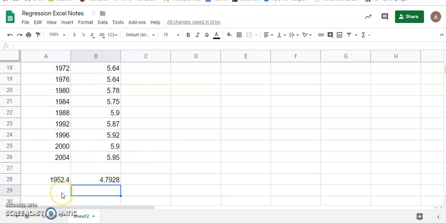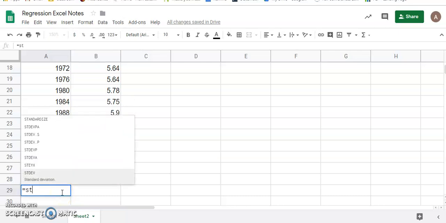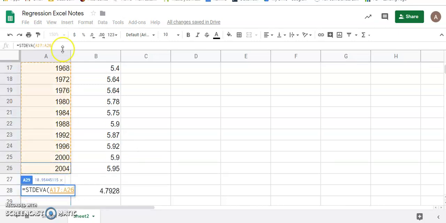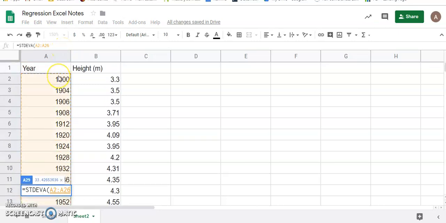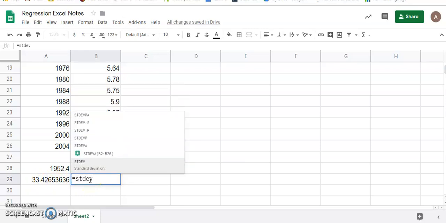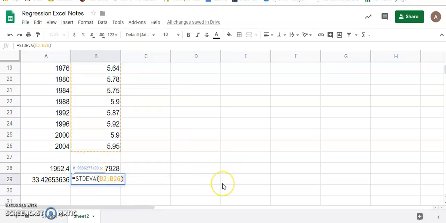Next thing I want to do, I want to find my standard deviation of each. So remember, we use STDEV.S. That is the correct standard deviation we want. So I select that option, select all my data in the year column, and hit enter. So this is my standard deviation for the year. Do the same thing but with your height. So for the height standard deviation, I get 0.9086, yada yada.